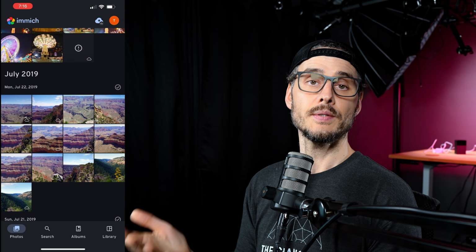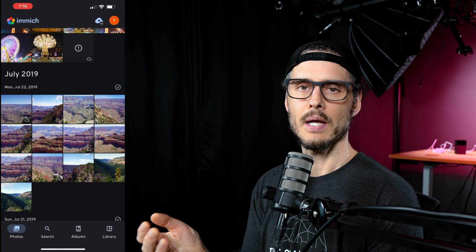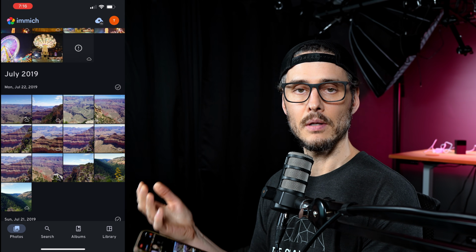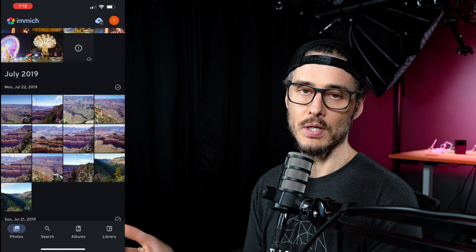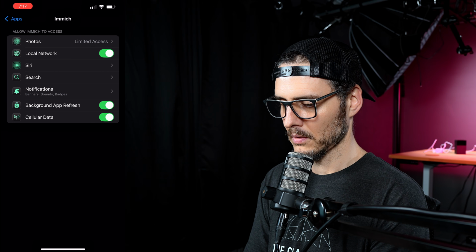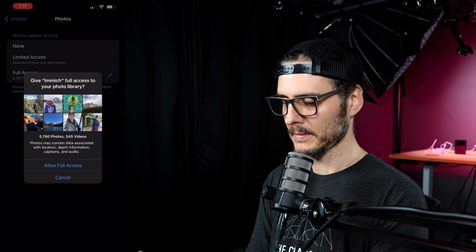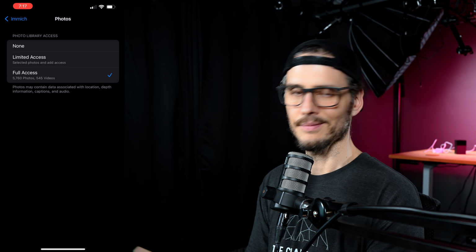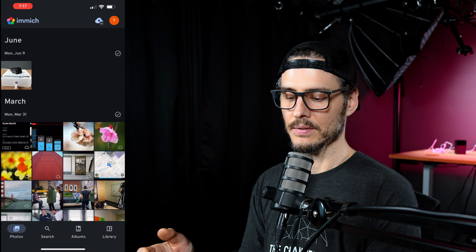When installing it and launching it for the first time, you should have been prompted to whether or not you want to allow access to all of your photos or select. I said select, but if I want to change it, I'll go into my settings and I'll say all. And I'm going to say you have full access to all of my photos. Sure, allow full access. It's me. Why not? And so if I go back to Immich, now I have full access to all of my photos.